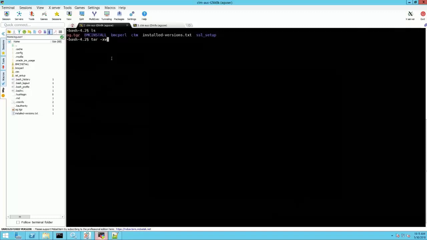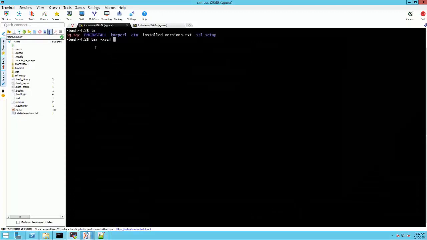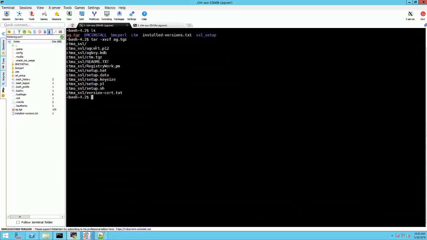I'm going to run a tar command, xvzf, and then our ag.tgz. And as you can see, there's our package unpacked just as before. Now what we're going to do is install them with the setup.sh on this Linux system. So I want to run it from the home directory.